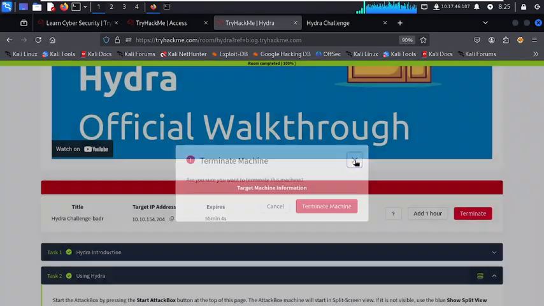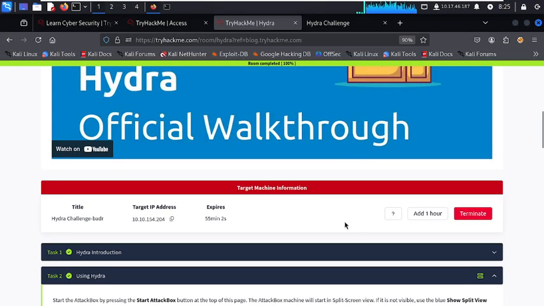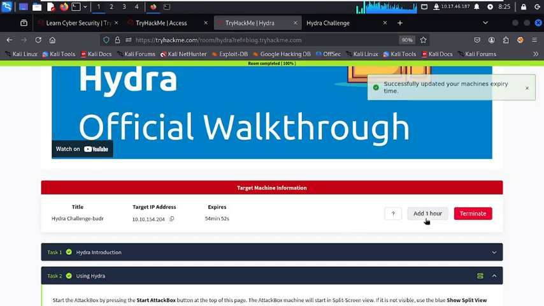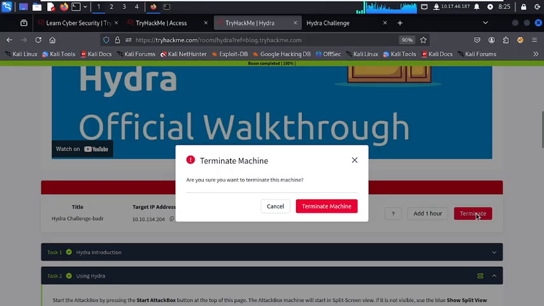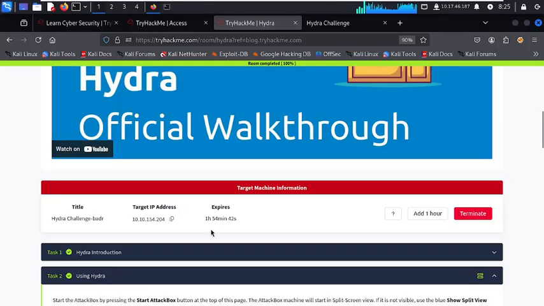So if you are connected to the machine, or you are on the same network with the machine, and you need to add some more hours, or you have not finished working with the machine, you'll just click here, add an hour, so that you can be added another hour. So to terminate the machine, you just need to click here, terminate.